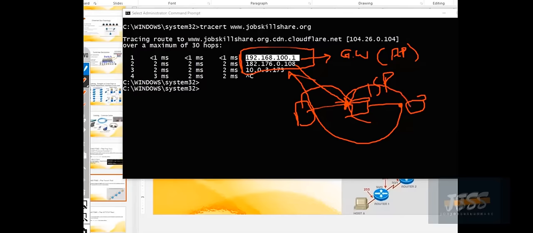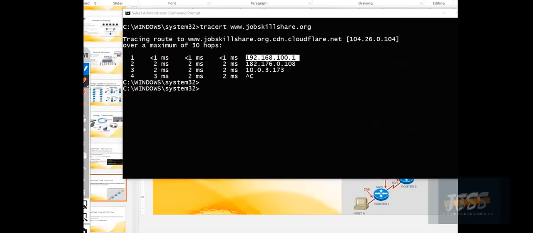Now, in a real world example, you would use something like this, and Kamran, you can correct me. If you have a big building with 4 floors, each with its separate switches, and let's say on the bottom floor something happened and machines are not able to go outside, you would use a command like tracert, which then lets you find out which switch on that floor is having an issue, right? Yeah, exactly. A router.